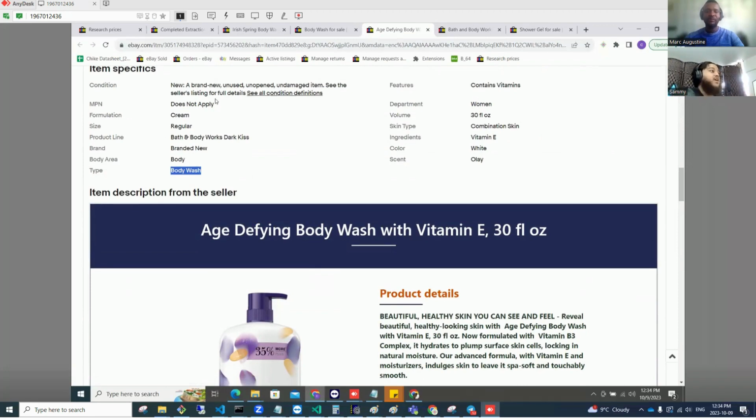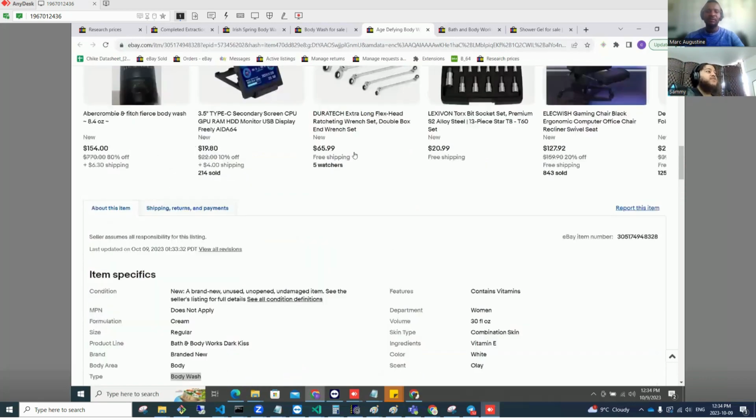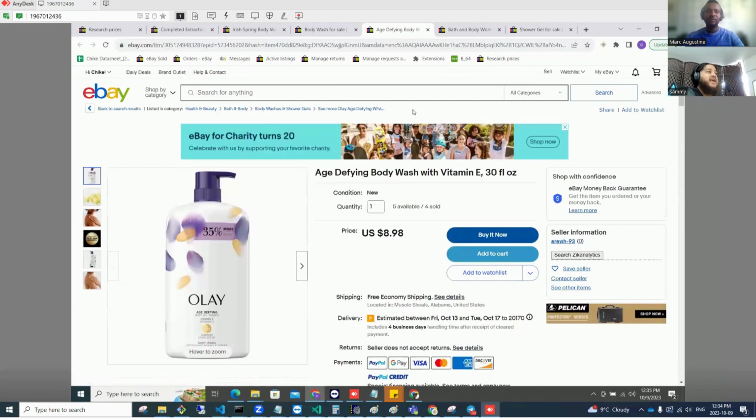In this case, you just want to go for the type. You want to make sure you put body wash, and in the description, body wash. Just keep repeating it over and over again. The more times eBay sees it, the more confident it's going to be that your item is a body wash. And the last thing that we have to do for relevance is the category.